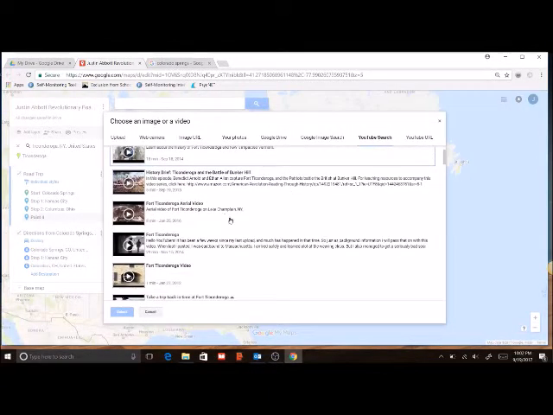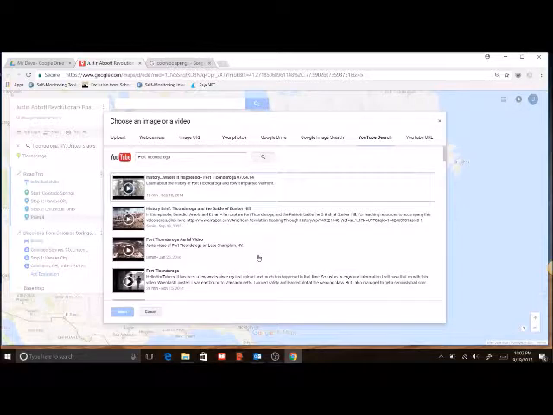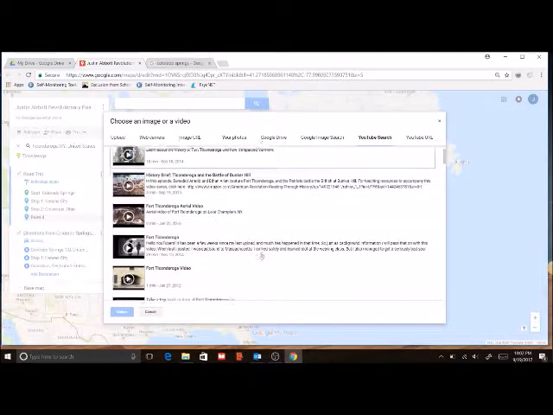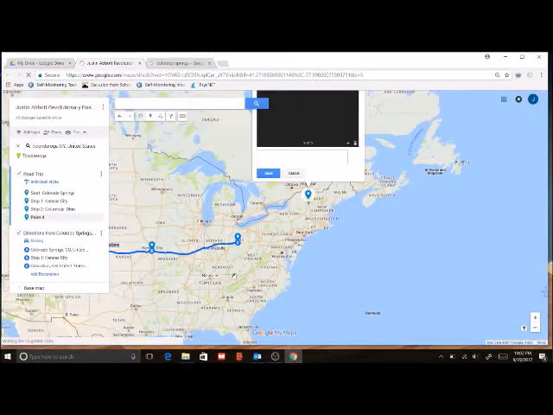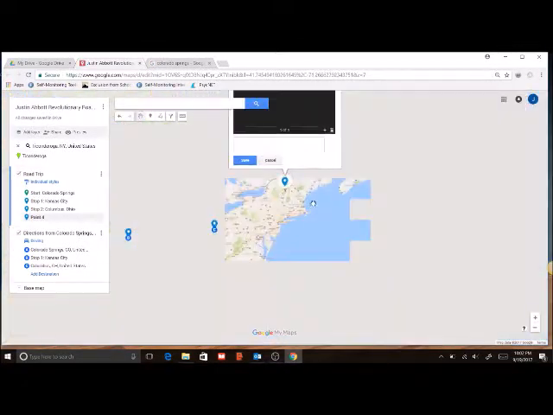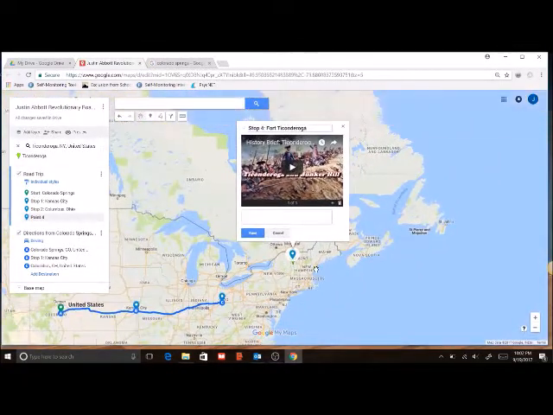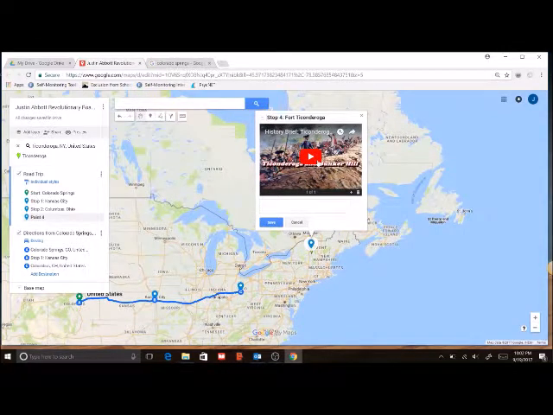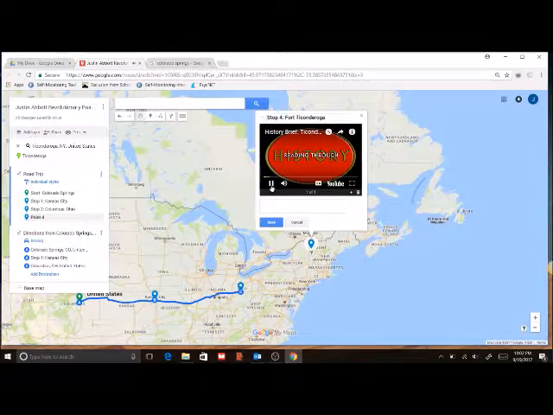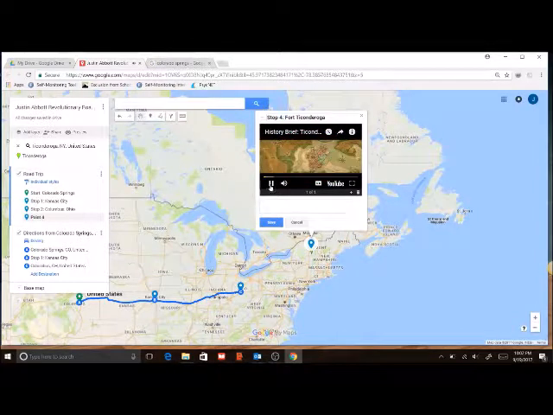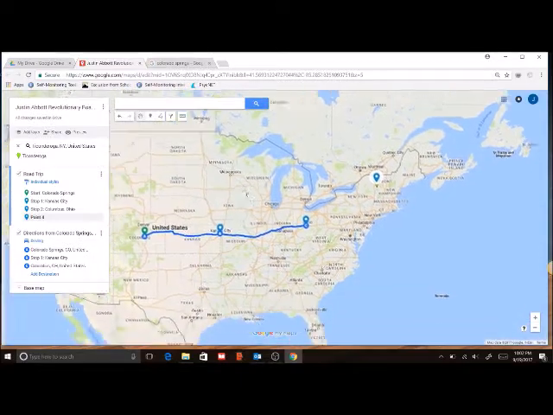and it'll give me a whole list of different videos. Make sure you watch your video first before you just add it in here. But let's say I want this video. I can click it, select it, and it'll load that video in here for me. Then as I'm going through your project, or as somebody else is going through your project, you can click on this video, and it'll play it for you. It gives you a new insight, a new piece of information about this location. It makes it fun, interesting, and unique.